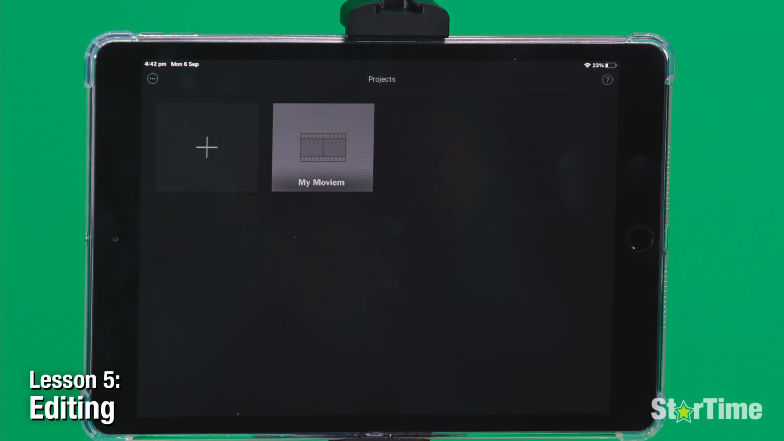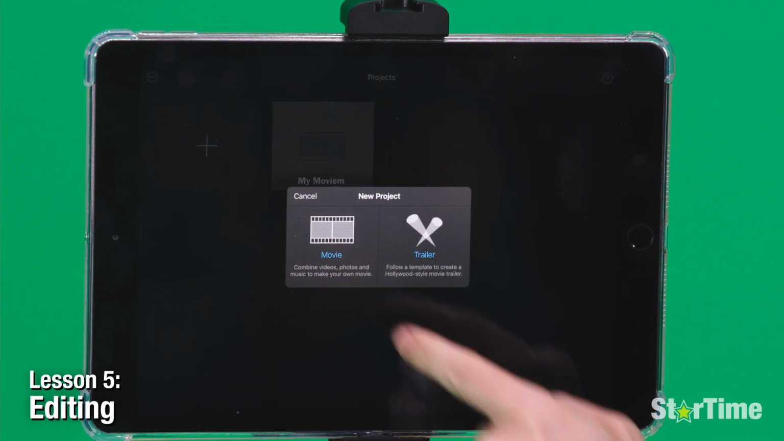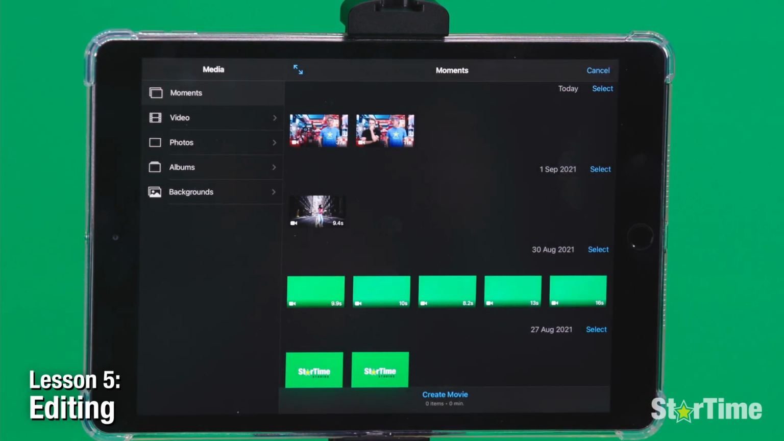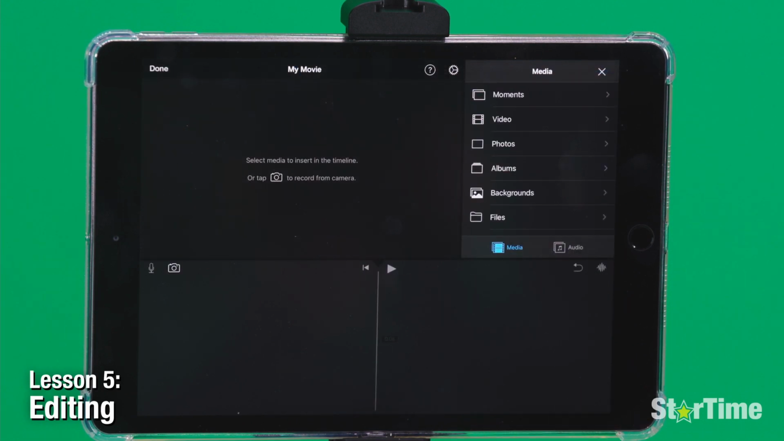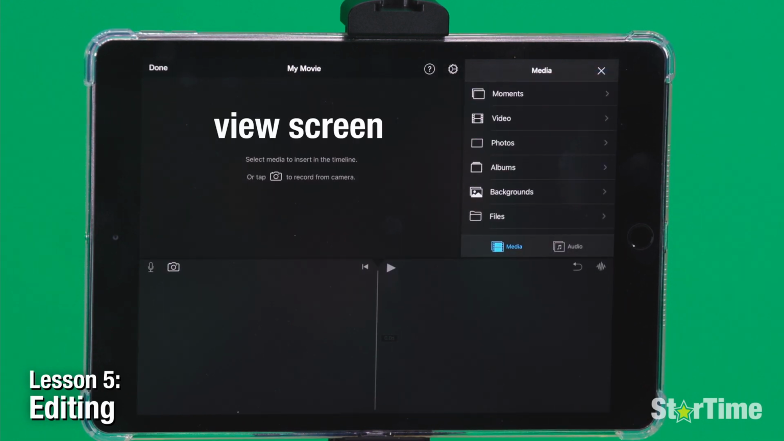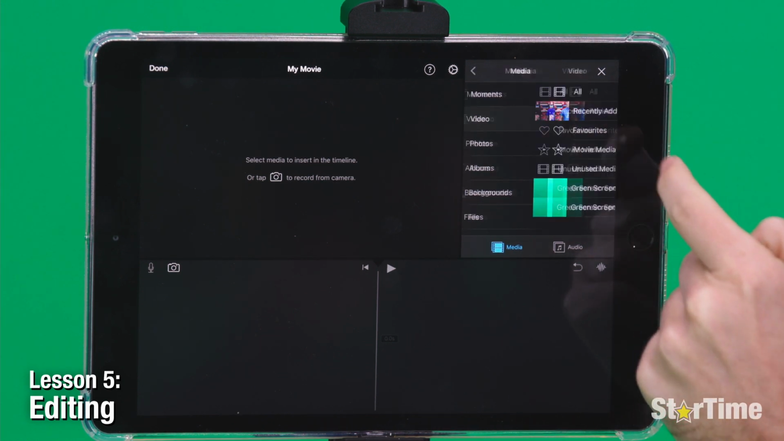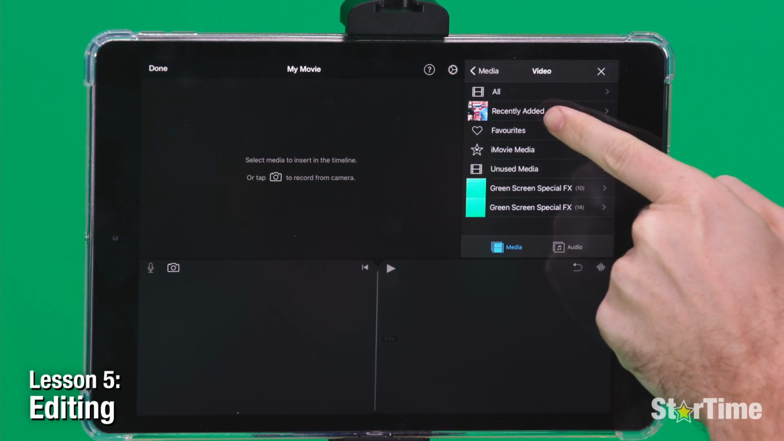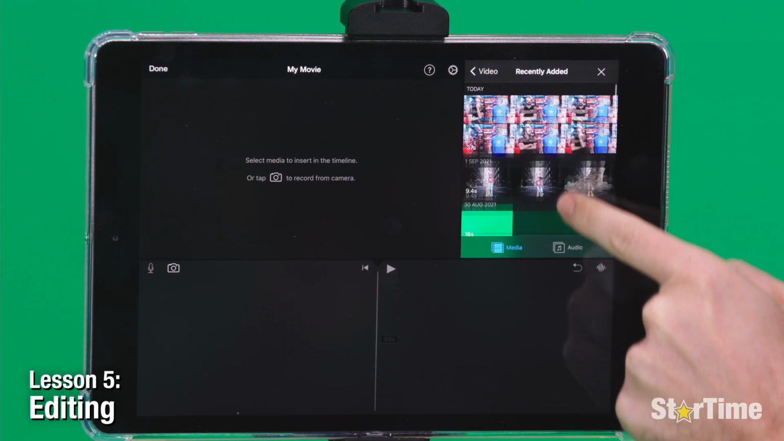So let's open iMovie and begin. Click on the plus over in the top left and select Movie. Then go to the bottom of the screen and select Create Movie. Here you'll see your view screen. To the right, you've got your access to media, and underneath, you'll see the timeline. Let's select Video to access our scenes and special effects. Click on Recently Added and scroll through to find the first scene of your movie.